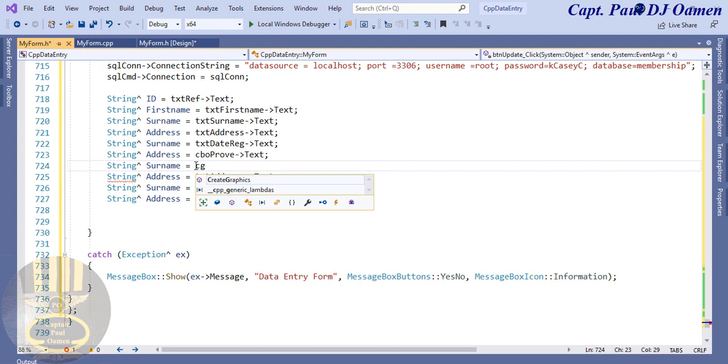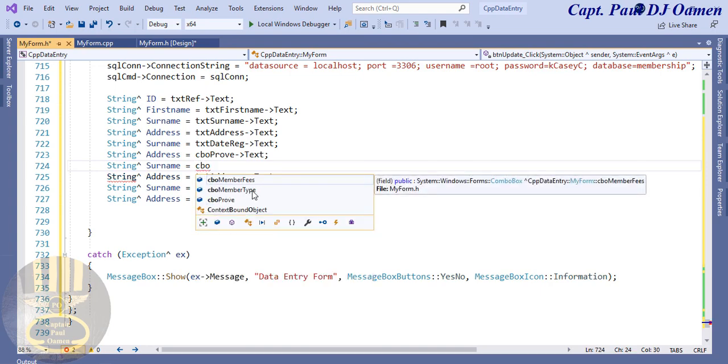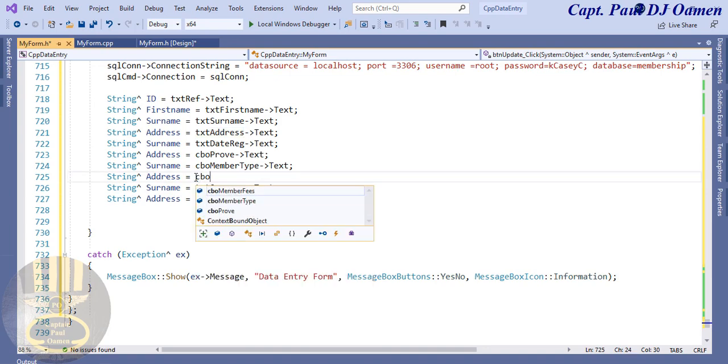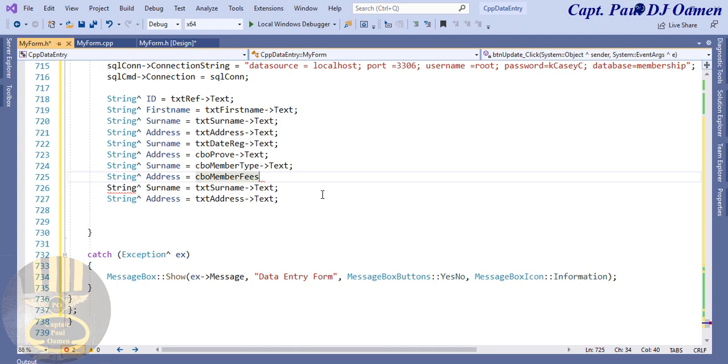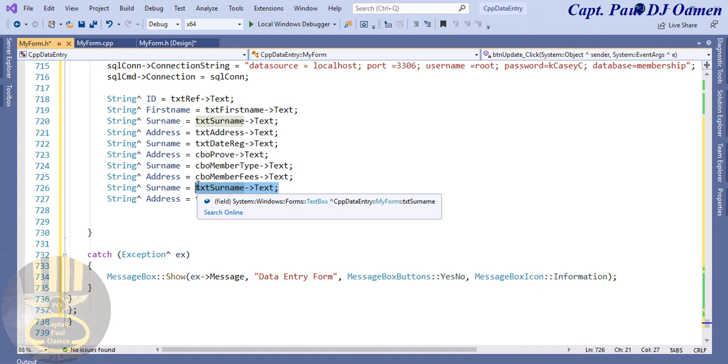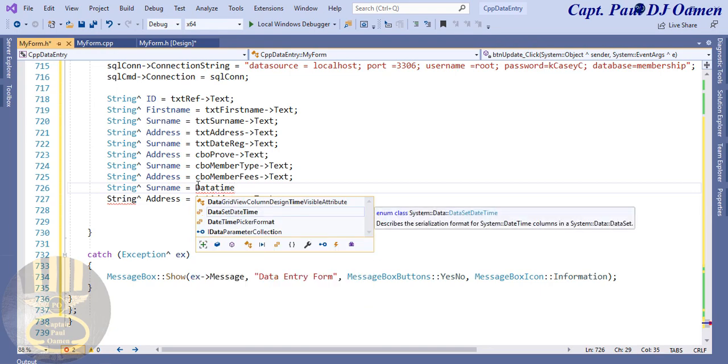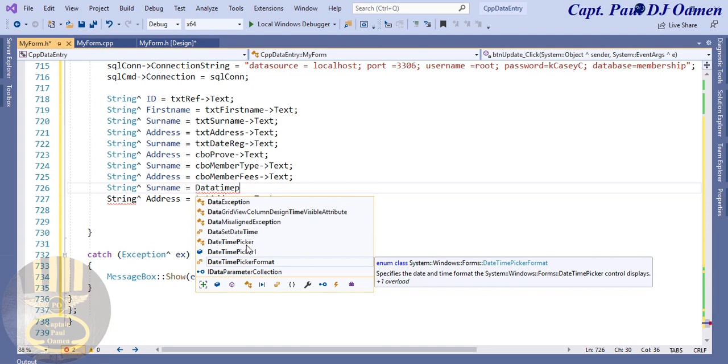You can always rearrange it anyway. That's date. Yeah. Type of ID. We have type of ID, then type of membership, and here is going to be CBO fees. Okay. Then we have the date of birth. That is date. Is it time picker? Date and time picker. Yeah. There we go.